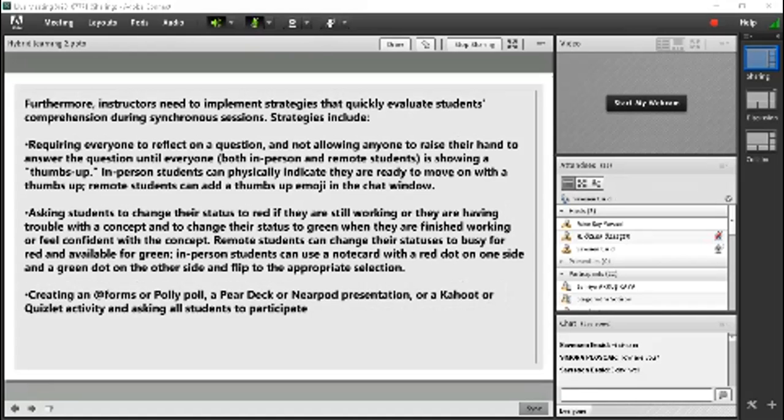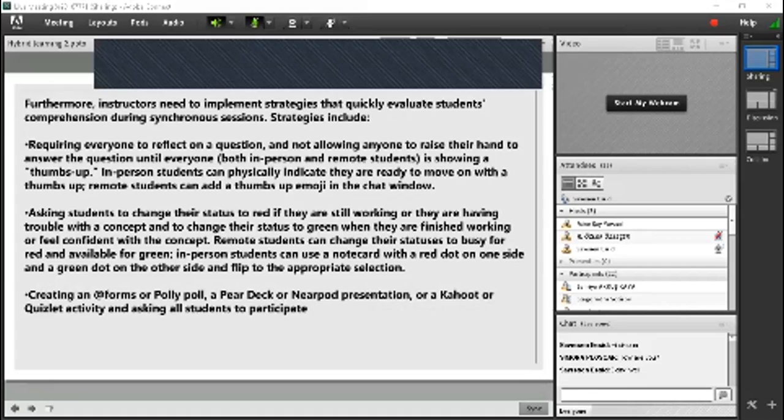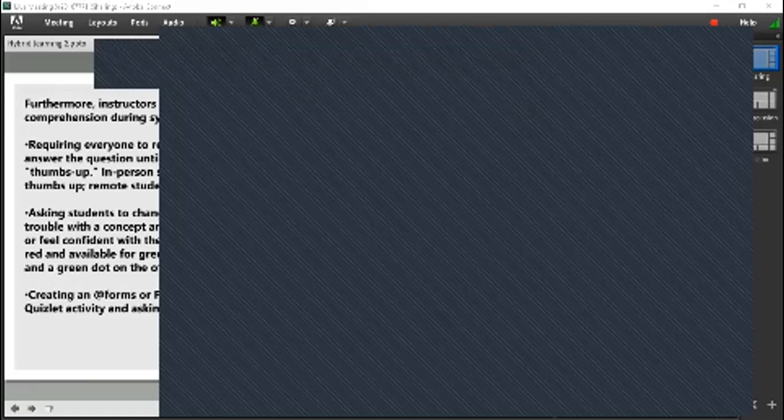Now, furthermore, they need to implement strategies that quickly evaluate students' comprehension during synchronous sessions. Strategies include requiring everyone to reflect on a question and not allowing anyone to raise their hand to answer the question until everyone is showing a thumbs up, both in-person and remote students. In-person students can physically indicate they are ready to move on with a thumbs up. Remote students can add a thumbs up emoji in the chat window.